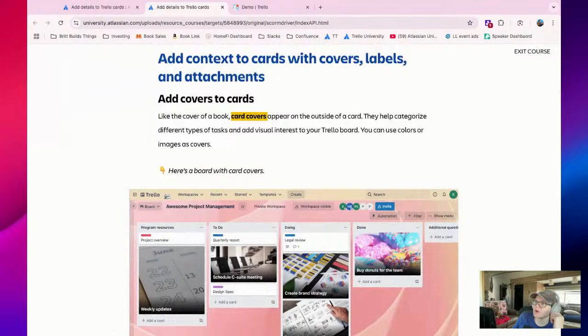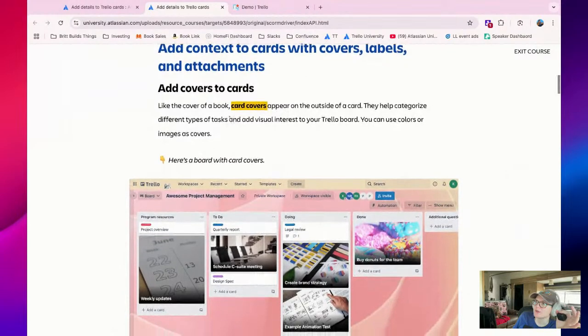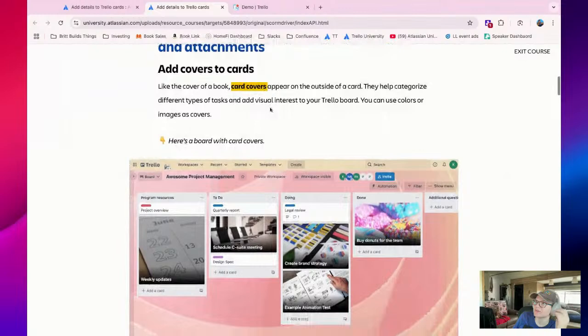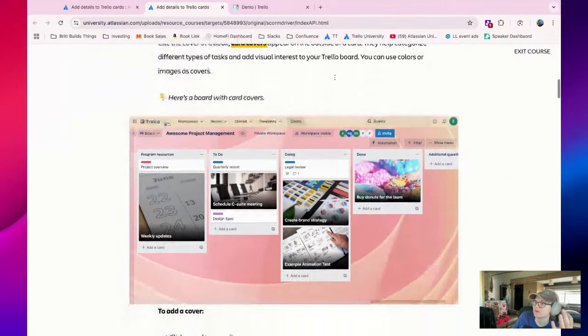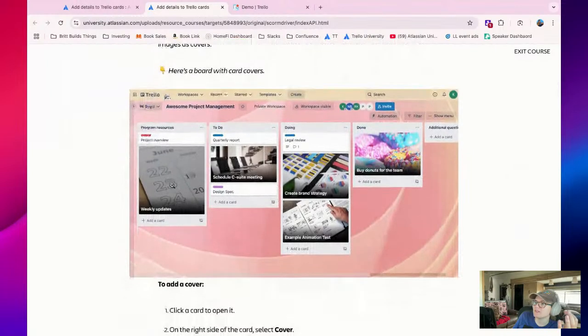So you can add covers to a card, like the cover of a book. Card covers appear outside of a card. They help categorize different types of tasks and add visual interest to your boards. You can use colors or images. So you see here, all of this is a cover, this is a cover, this is a cover, this is a cover, this is a cover.